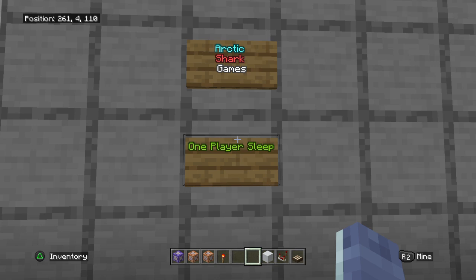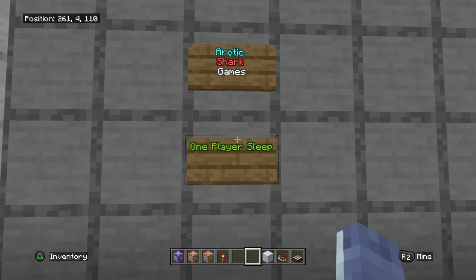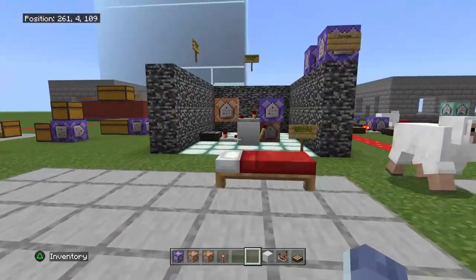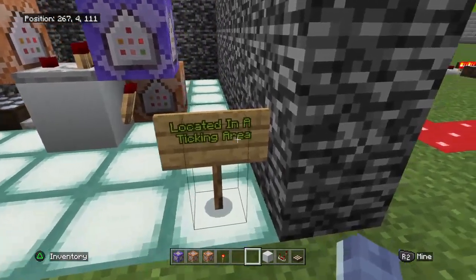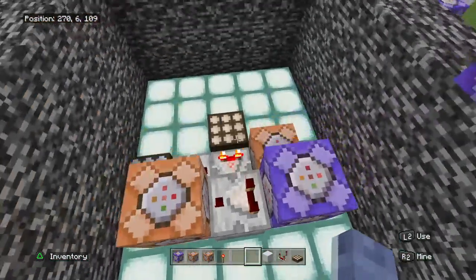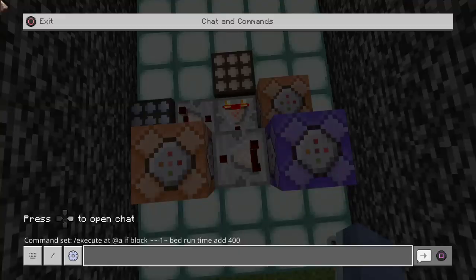Today's tutorial is going to be on a one-player sleep system using command blocks. For all kinds of systems like this, you want to make sure that you locate your command blocks inside of a ticking area. A ticking area is an area that always stays loaded, similar to having a player there.